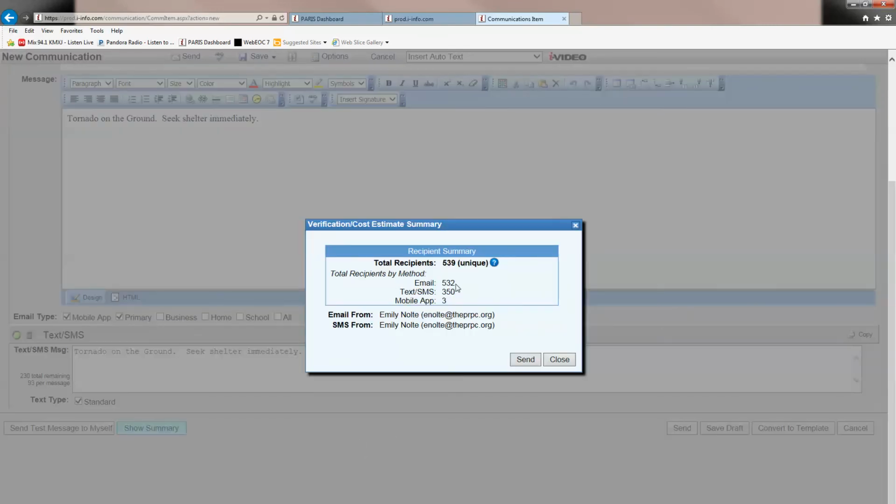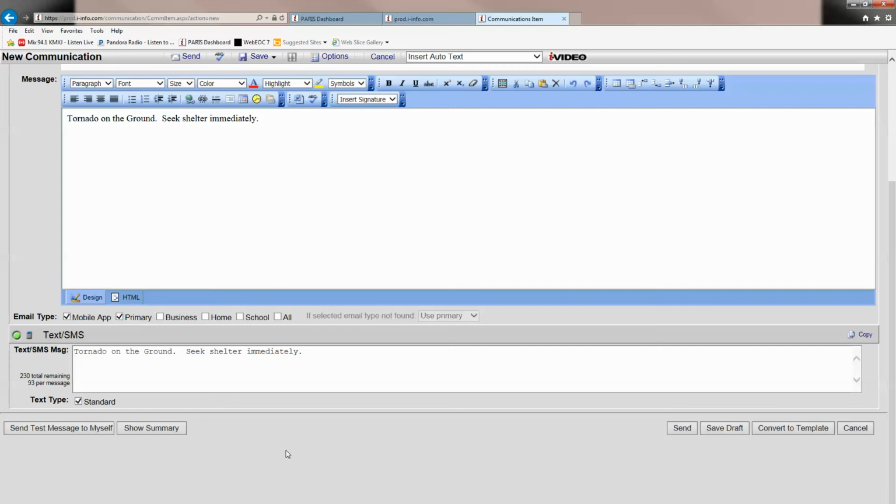Okay, so of this, 532 people, 532 emails are in here. 350 people have provided a text message or SMS, and 3 people have a mobile app. Now we're going to talk about this mobile app a little later. That gives you an idea of how that message is going to be received or how many folks are going to receive it. So let's hit close at this time because that was just a summary.